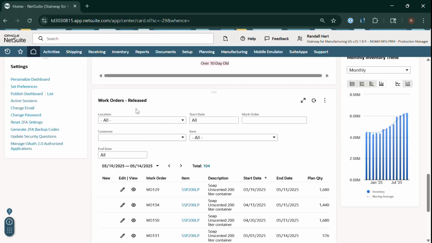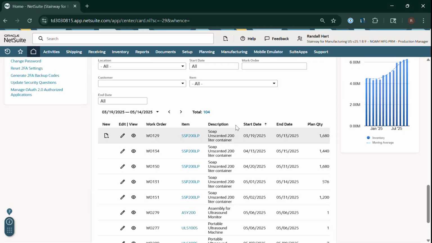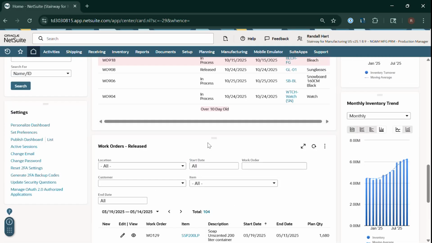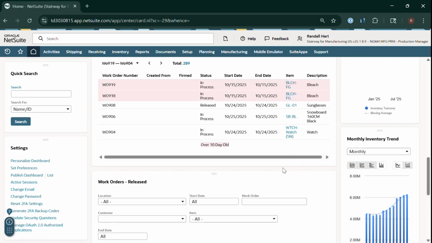And then also work orders released, so we can see what work orders have been released, what we need to plan for, when it's started, when it's completed, right? Just more information that's relevant to this role.